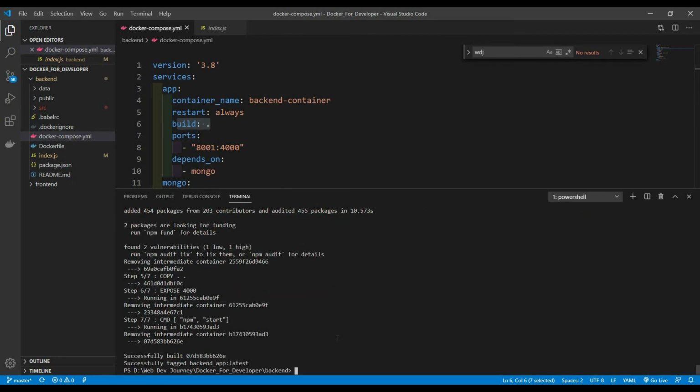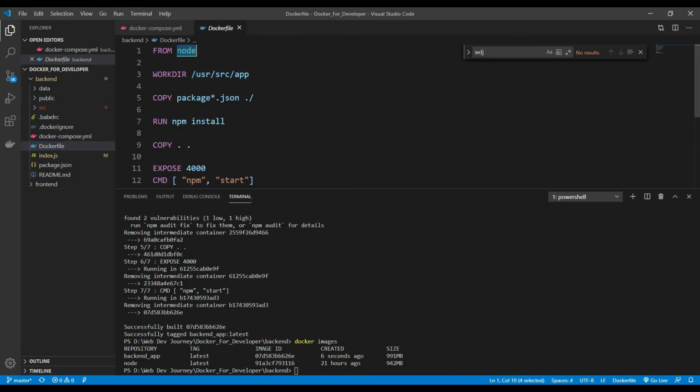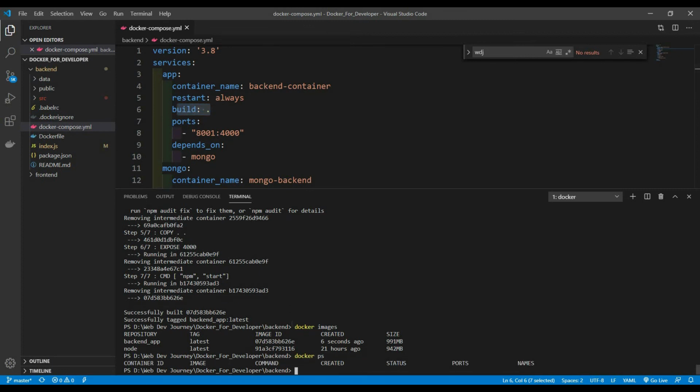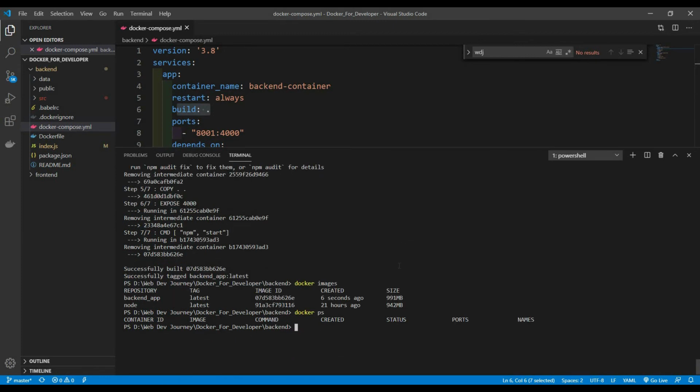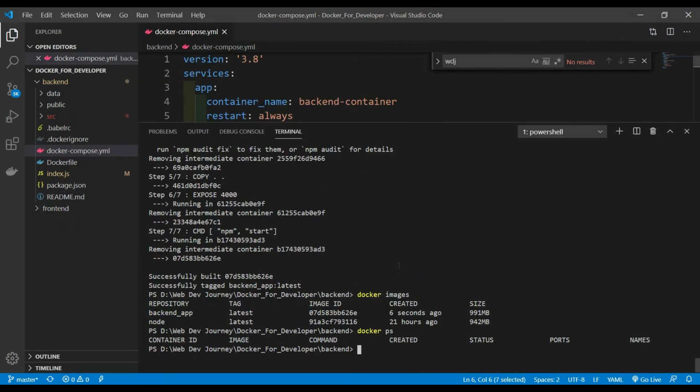All right, now it's done. Now we could do docker images, and we're going to see two images. Our backend app, like I said, it does concatenate backend with app, and node. Where did node come from? Well, remember, in the Dockerfile, we are using FROM node, and it will pull the node image. All right, and we could actually do docker ps, and you can see that nothing is there. Let me actually make this a bit bigger so that way you can see what's going on. Right there, docker images, docker ps, nothing.